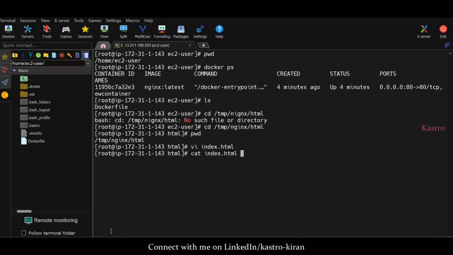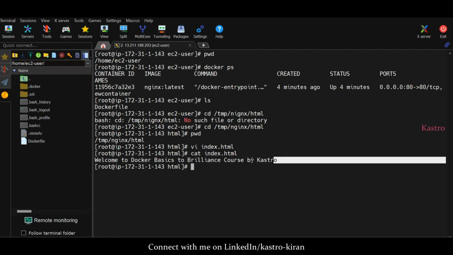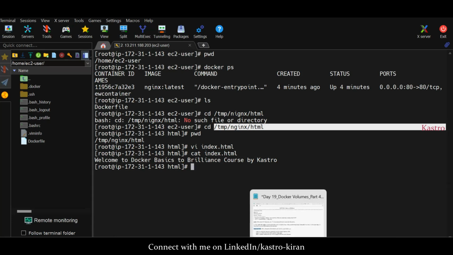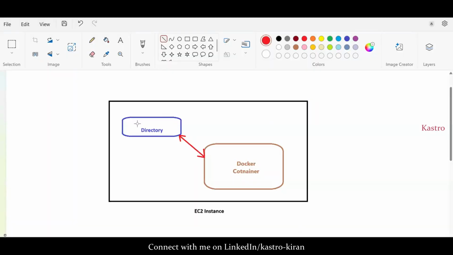If you do cat space index.html, you can see the content. So here, index.html file, where I have created inside my local machine in a particular directory. This directory is available inside my local machine, not inside the container. Okay, now what should happen? What I was telling here, if you remember, I was telling the concept, whatever files that I am going to keep inside the directory, all those files should get replicated into the container.